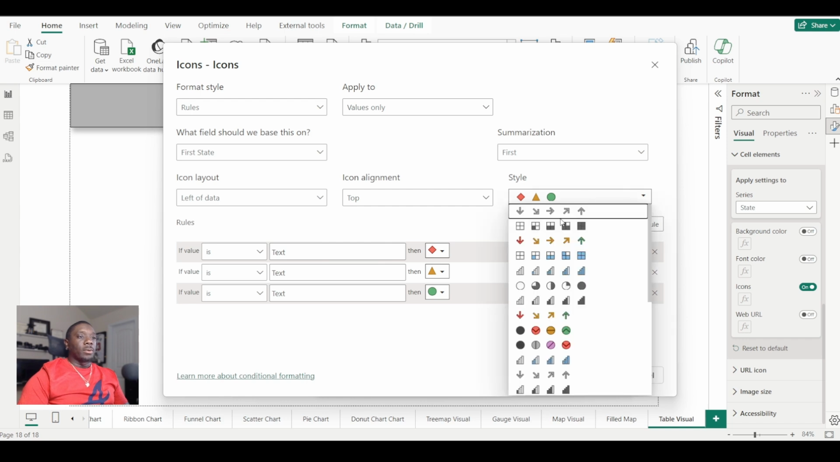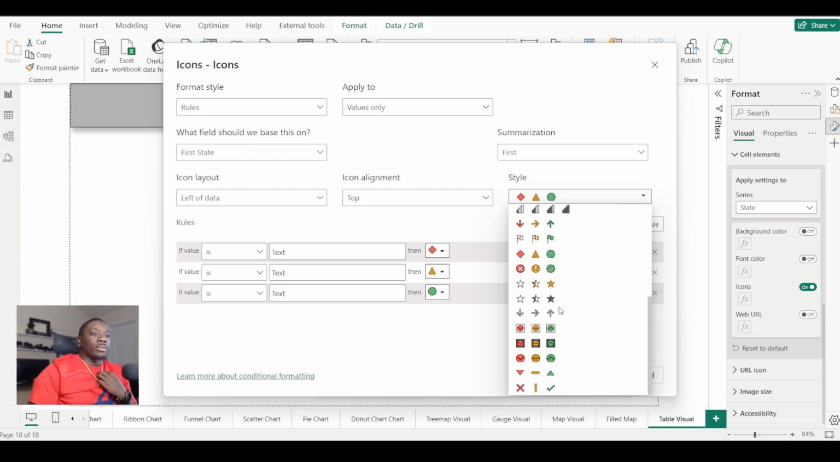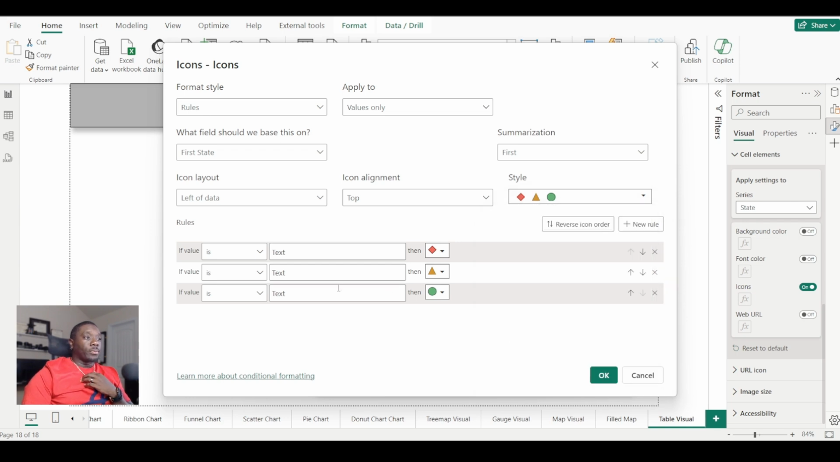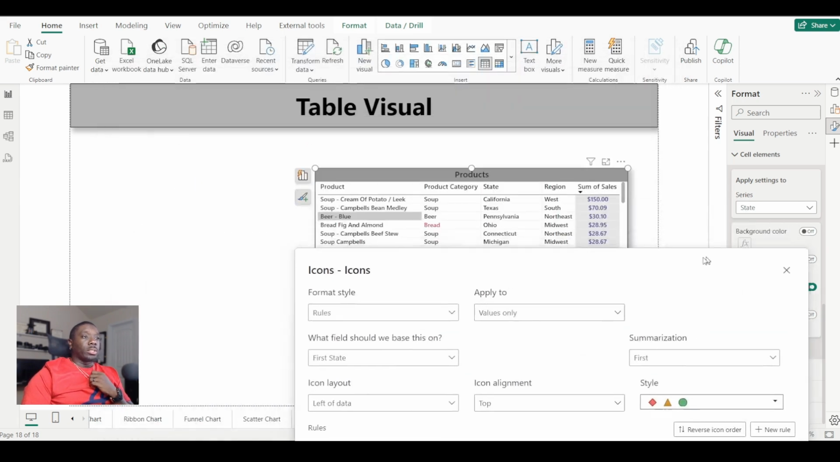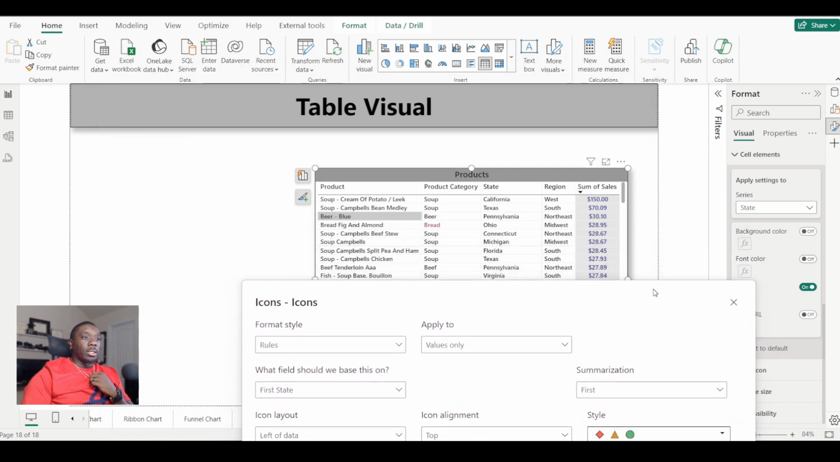Now you can come over here and change the style if you would like. For the sake of this, since there's really no up or down, left or right, it's basically just the state. This is probably the best style for this tutorial, so we'll just keep it at the diamond, triangle, and circle. All right, so the text that we want is, let's just go with Texas, Ohio, and Florida.